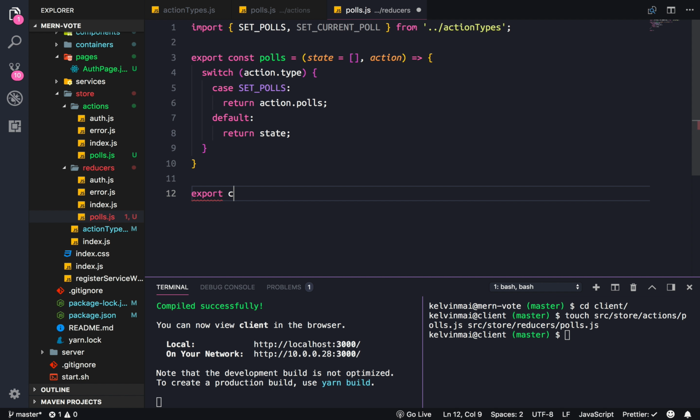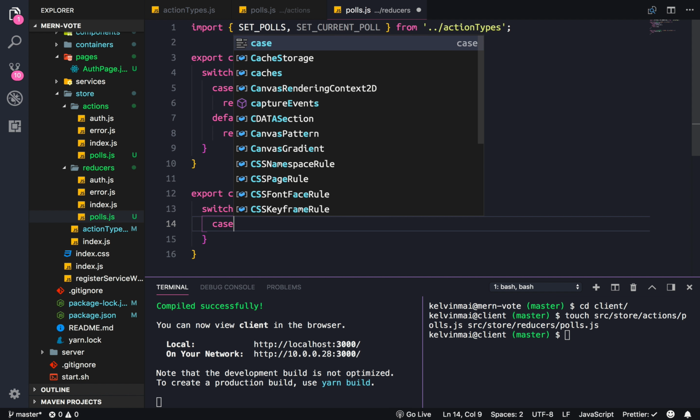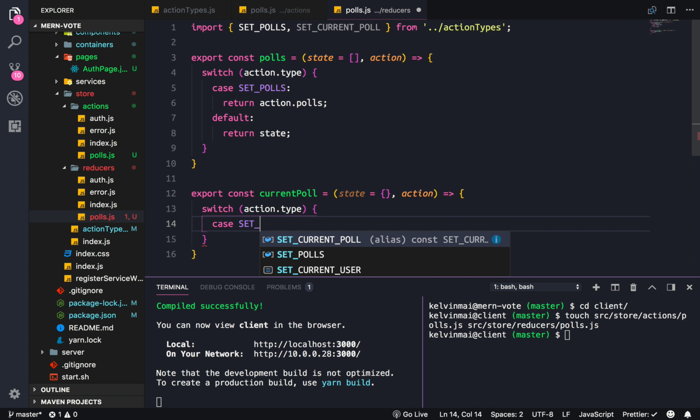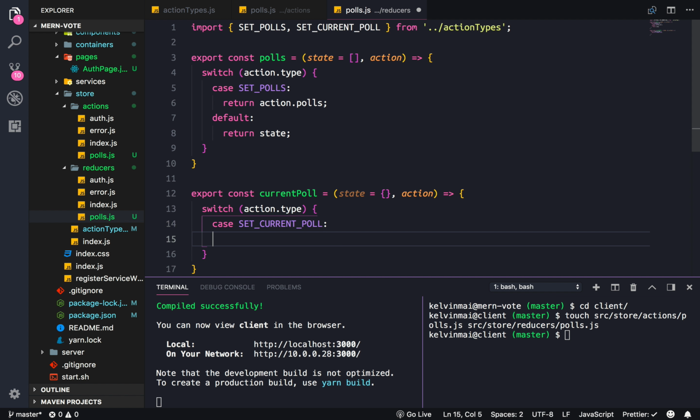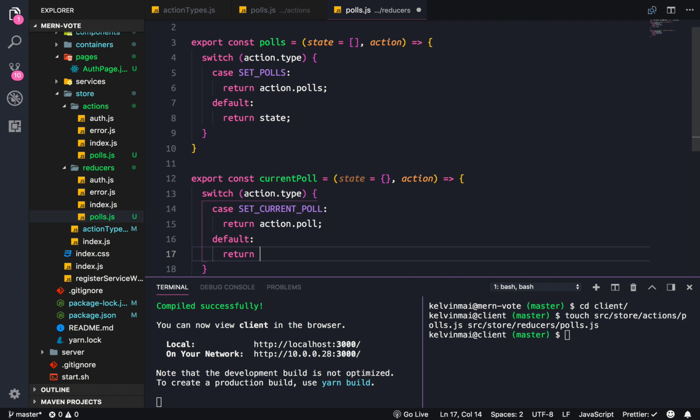Likewise, we're going to create a currentPoll state equals empty object, action, and then a switch statement on action.type, case SET_CURRENT_POLL, return action.poll. Default returns the state.